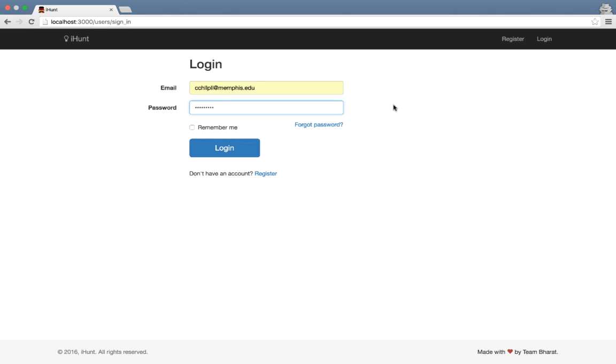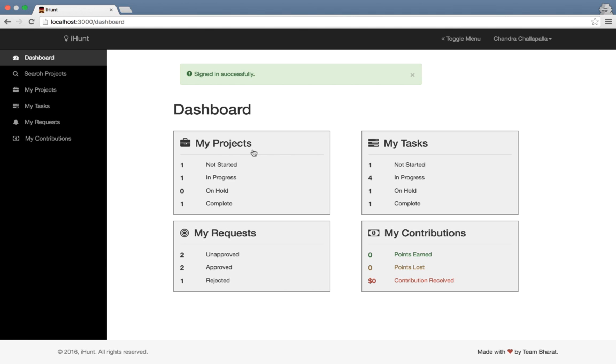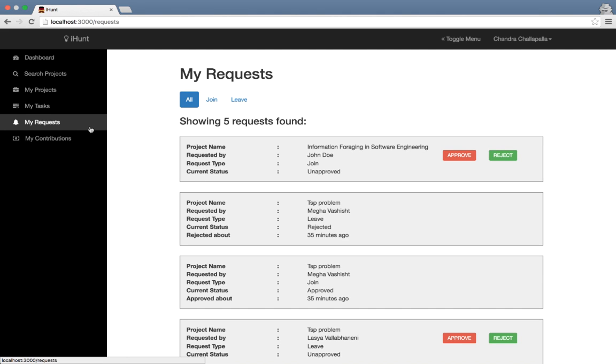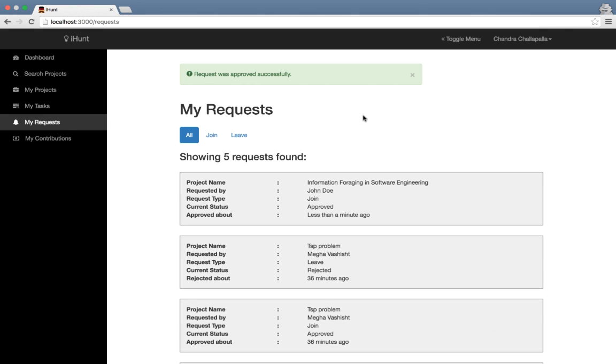Now, imagine the founding member Chandra is logging in to the web app. Chandra can see the requests he has received for his project by clicking My Request. Now, Chandra wants to approve John's request. Now, John is a team member of that project.